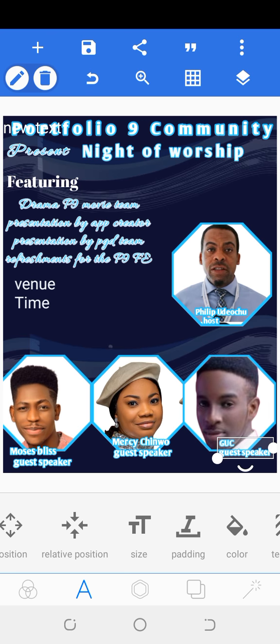Yes, guys. You can decide to put anything else as a decoration, but if you ask me, I'll say this is a nice flyer. Anyone that looks at it will be able to grab the information. The information here is that Portfolio 9 will be doing a night of worship on so and so day by so and so time, and guest speakers will be there, and Sir Flip is the host, and they'll be featuring all of these programs and more.